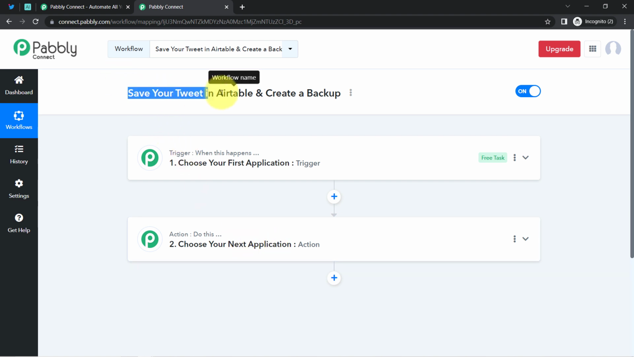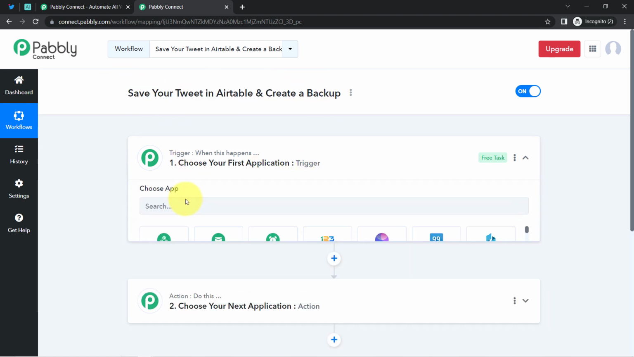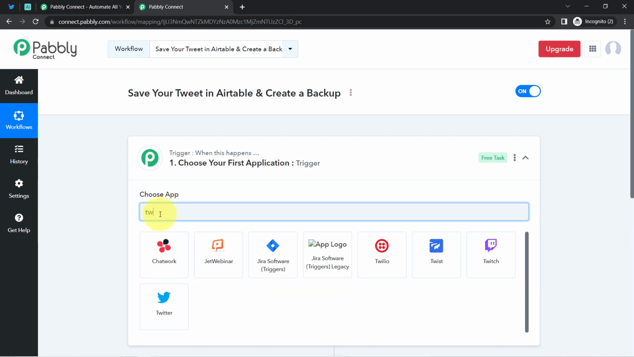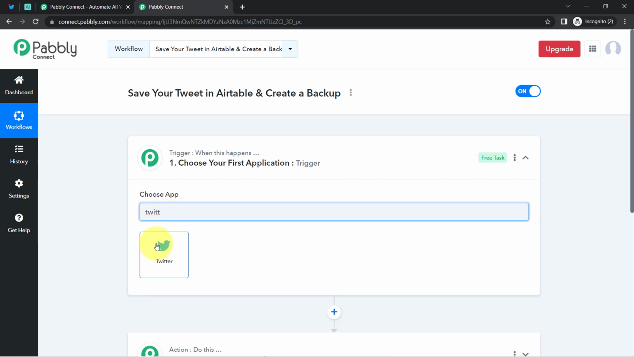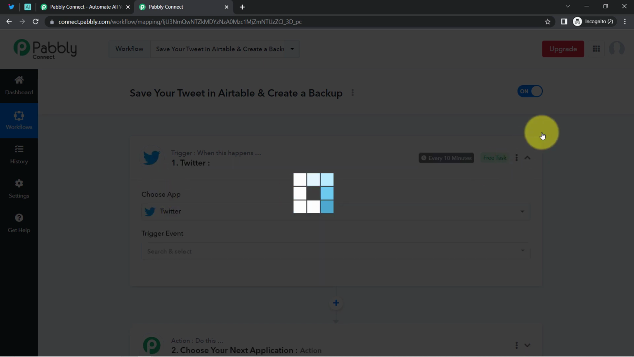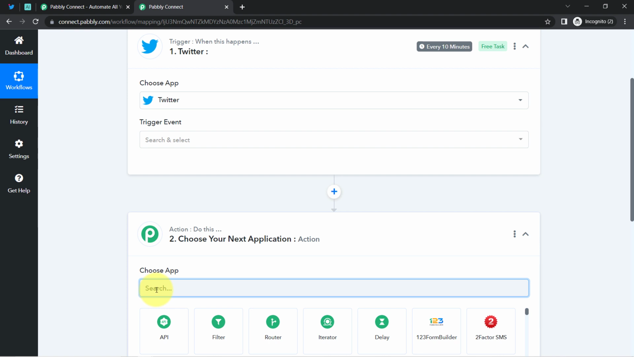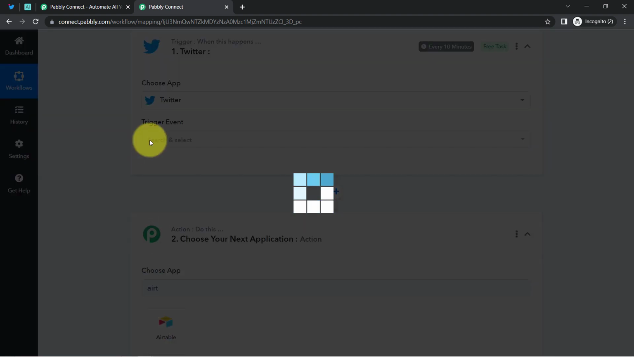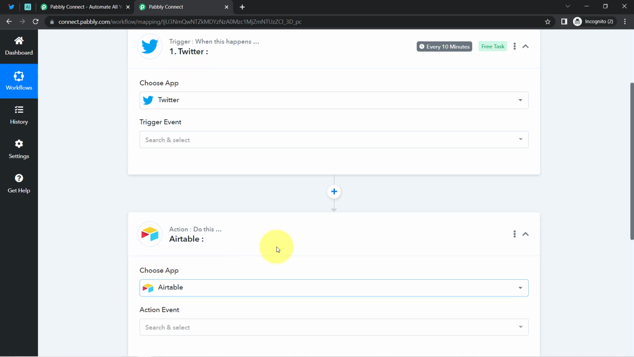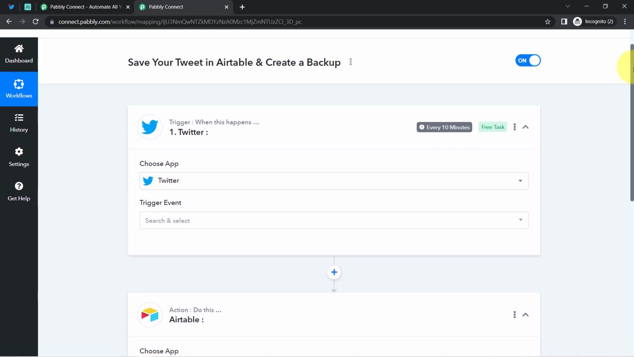And according to our own use case, whenever any tweet is made by you into the Twitter application, then automatically save that tweet into the Airtable application. So this is how in this trigger and action window you will always have to select your preferred application. I have selected Twitter and Airtable since I'm building an automation between these applications.